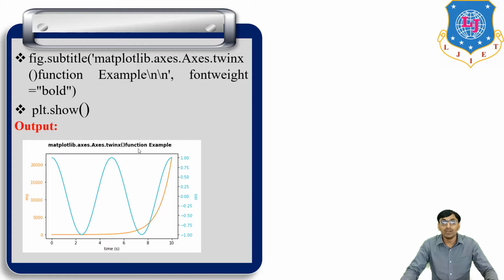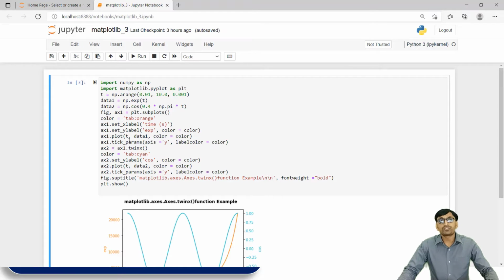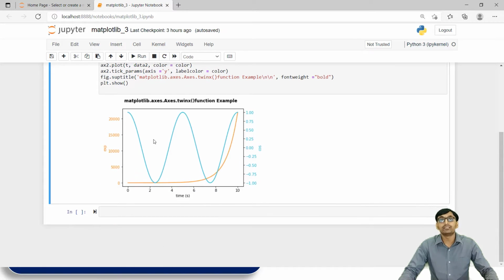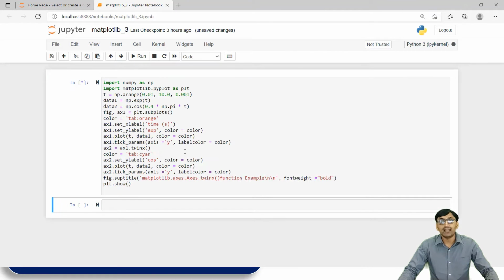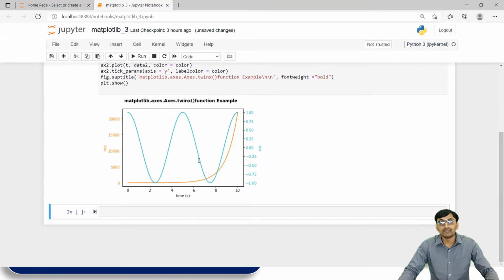Now this same program we run in Jupyter. If we run this program, then this graph is the output. If we run this program again, the output of this program is this graph. Both graphs share a common x-axis, and the y-axis for graph 1 and the second one is different.